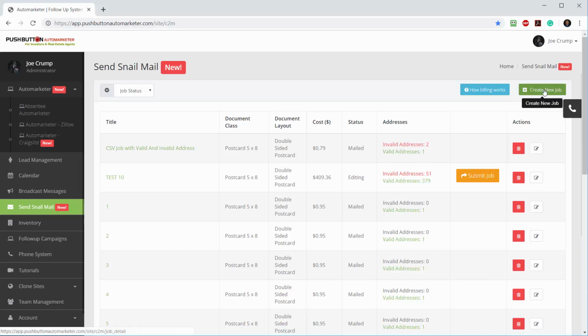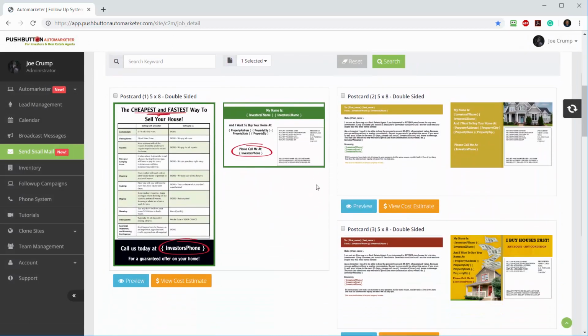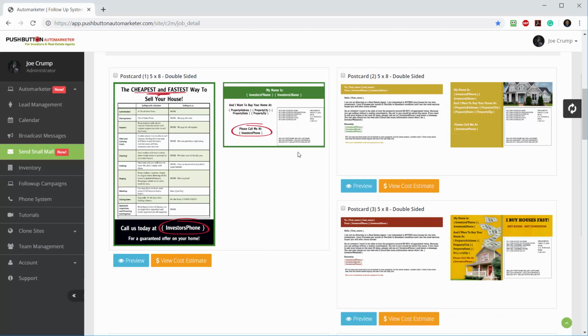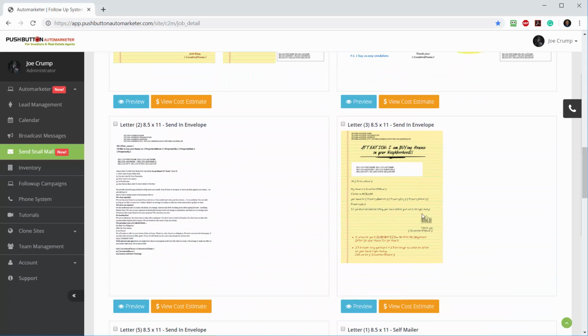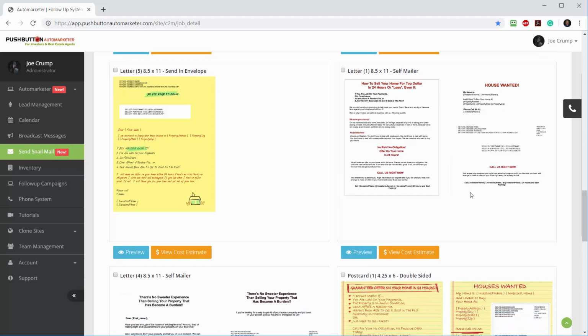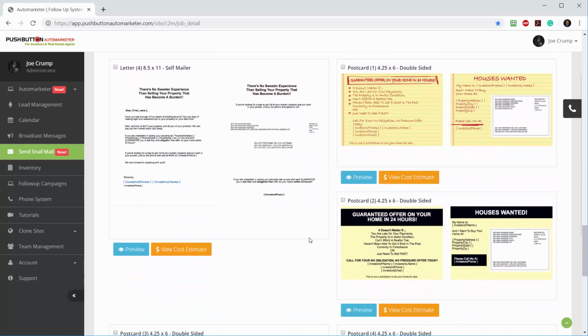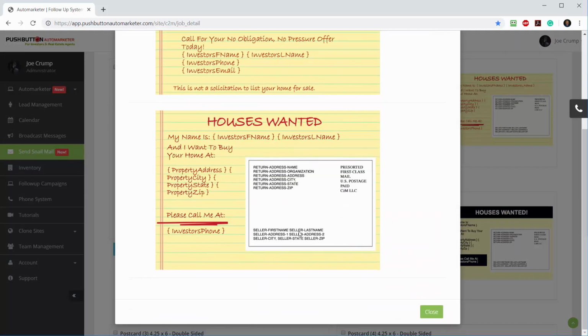But I just want to show you real quickly what these mailings look like, so you can see that they're mostly We Buy Houses type postcards. So you've got the 5x8 postcards, you've got a few different versions of these. You've got letters, 8.5x11 letters that will be sent out in window envelopes. We have a self-mailer that just gets folded up into a trifold and sent out. Got a couple of versions of that. And you can preview these and see exactly what they look like.